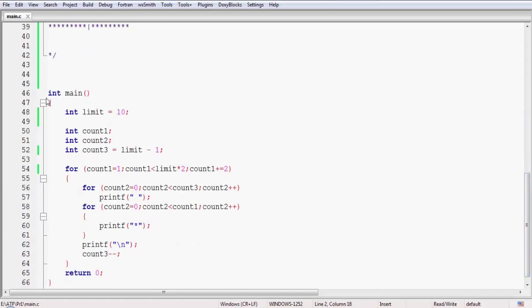So int main: int is the default data type, and it is mandatory for the main function of a C program. The main function always has to return an integer. Here in the program we have taken a limit, which is nothing but the height of the triangle. This variable will depict the height of the triangle. We have initialized it to 10. We can change this value and see the effect on the program, and we will try to do that.